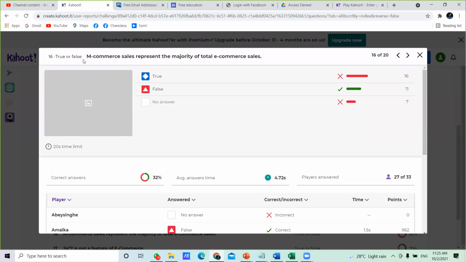Then M-commerce. M stands for mobile. Mobile commerce sales represent the majority of total e-commerce sales. No, mobile commerce is not the entity representing the majority of e-commerce sales. Most people using e-commerce use laptops or tablets to do e-commerce transactions. False. 24/7 is not a feature of e-commerce. It is a feature. 3 of you said it is not a feature.